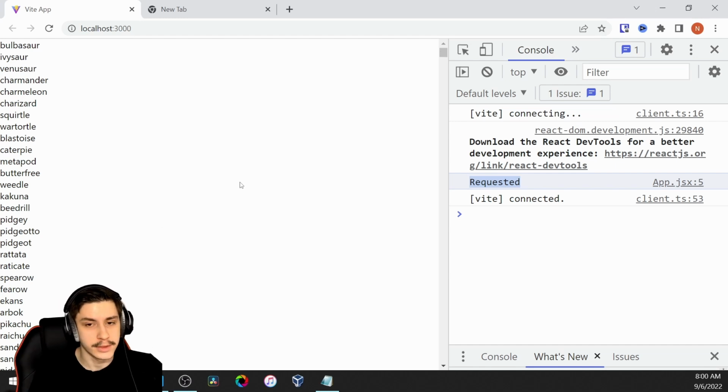So I think this can be really useful if you just want some data to be fetched and also to show some loading states and all that stuff. I think this is awesome.